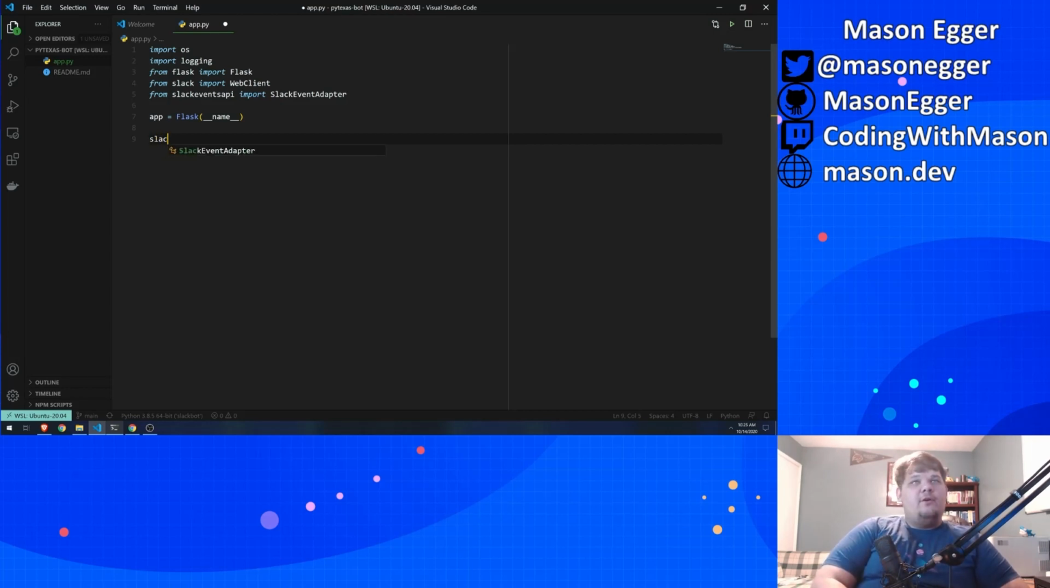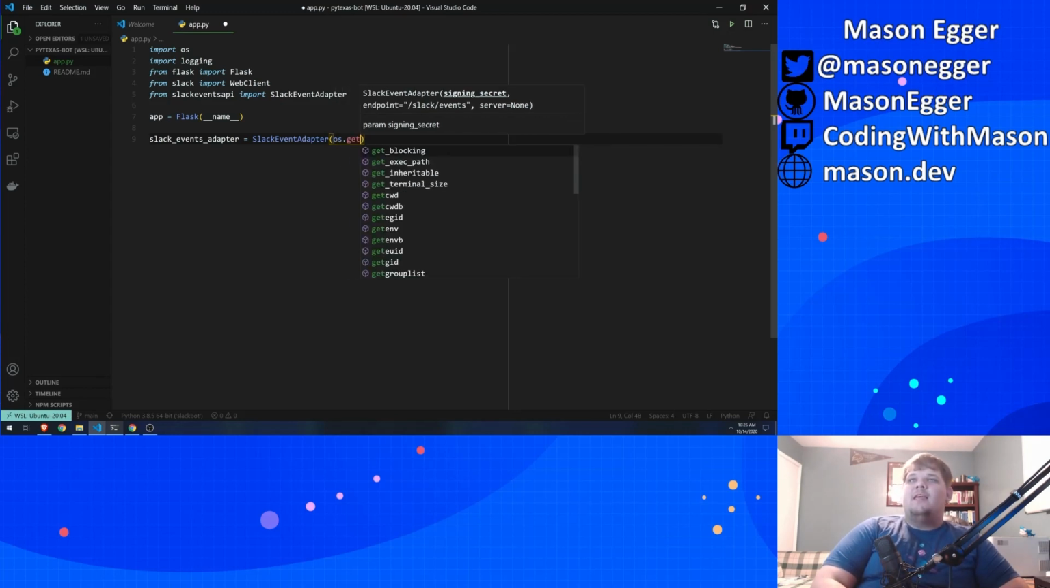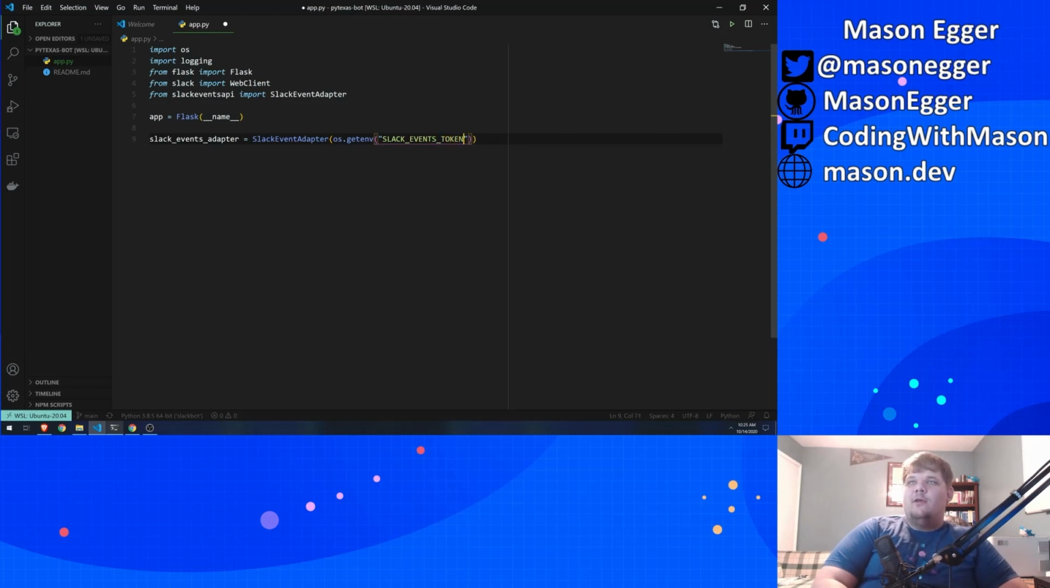So what we need to do now is make a Slack events adapter object. This is where we're going to use os.getenv to get a Slack events token that we will pass in as an environment variable. This is basically a key that will allow us to actually listen in on these. And then we also need to pass in our Flask app, so that it knows how to actually listen in on these things.